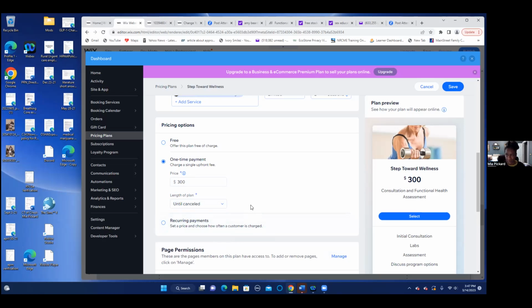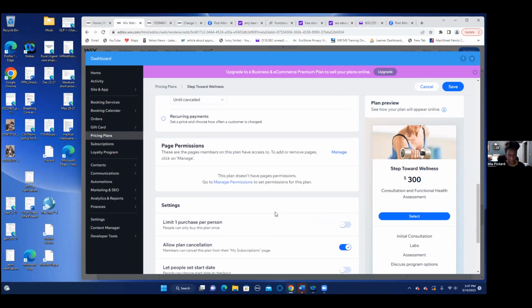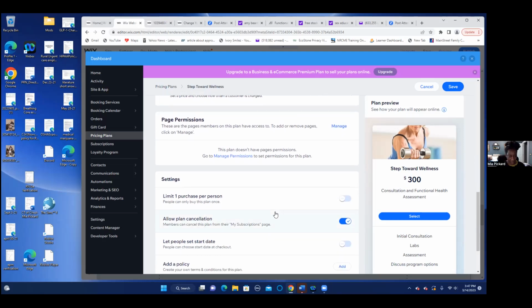And then keep scrolling down. I just want to make sure there's nothing else. Oh, yeah, these are the pages. Oh, you don't have any pages. But if you had a special page on your website that you wanted only these people to see, you could do that in the future. Just something to think about.